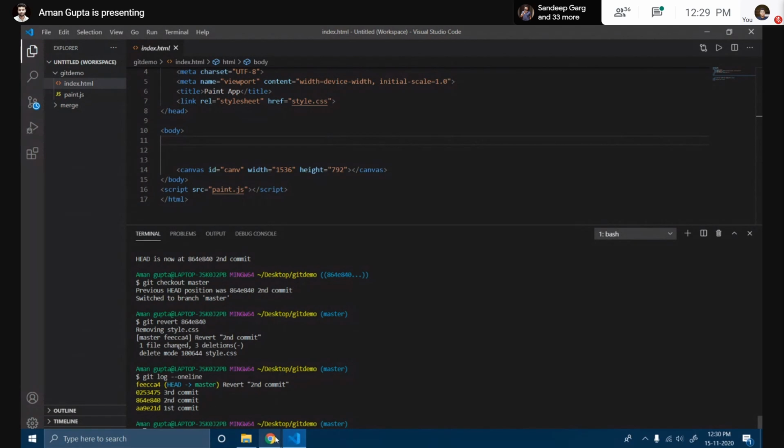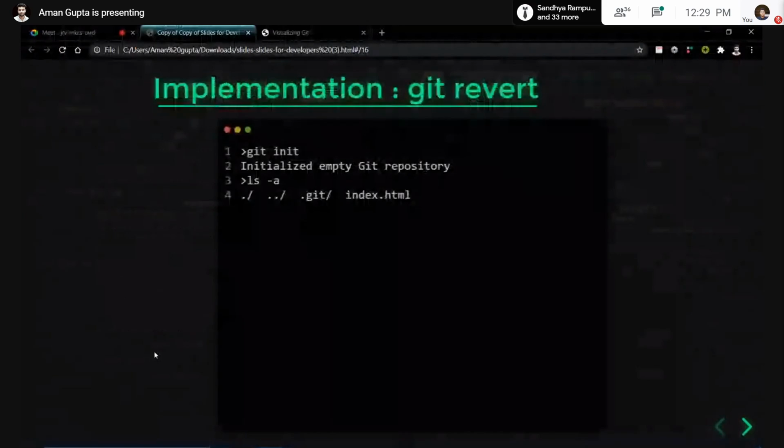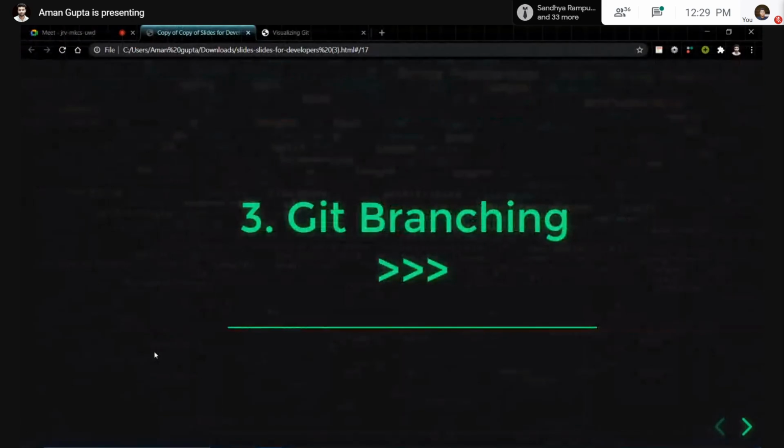So now let's move forward. Our next topic is here: Git branching. Branching is considered to be the most powerful feature of Git, because it gives us a really isolated environment, so that we can work away from the master branch, and any changes that we make in the branch will not be reflected in the master branch.